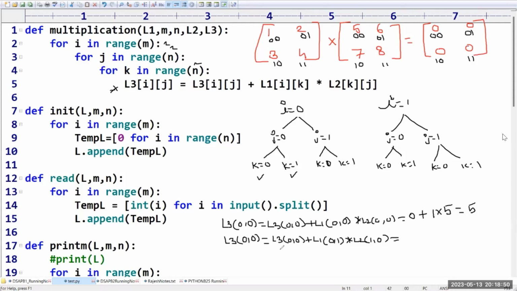Now what will happen? What is the previous value of L3 of 0 0? Just now we calculated it is a 5. It will be updated here. Now that 5 I am taking, sir, plus L1 of 0 1 will become 2, into L2 of 1 0 will become 7. Sir, it is nothing but 15 plus 14, which will become 19. We are updating that value here.